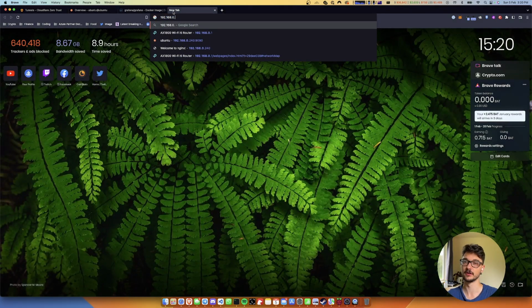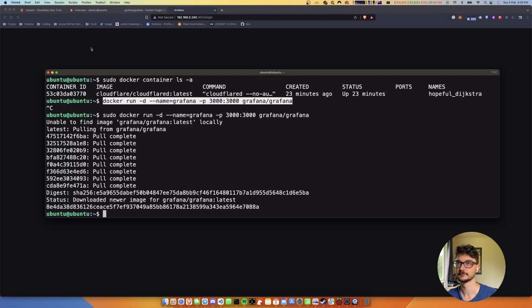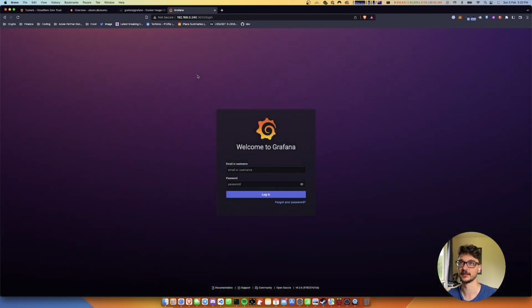Let's go 192.240 and it's running on port 3000, right? And I can't reach it, great. I think it takes a while for Grafana to initially stand up, so let's just wait. There we go, okay, so now it's stood up, right?